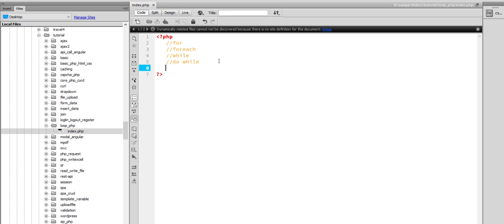Hello everybody. In this tutorial, I'm gonna discuss looping in PHP. I'm gonna show you for loop, foreach, while, and do while loop in PHP. First, I'm gonna show you the for loop.